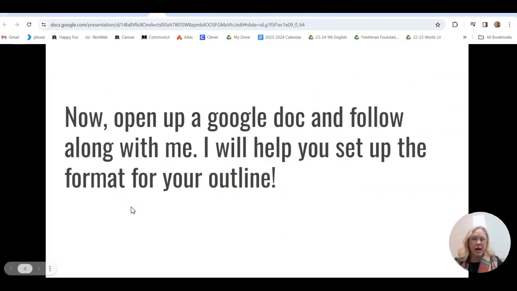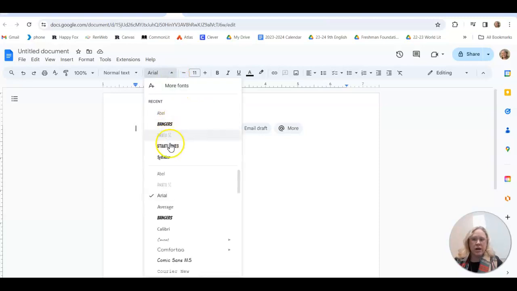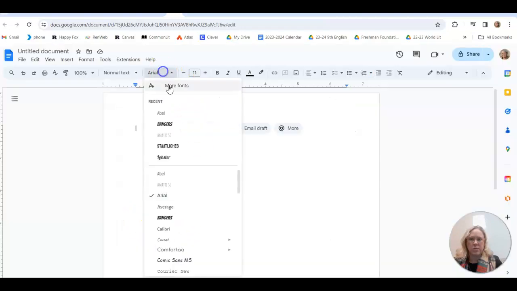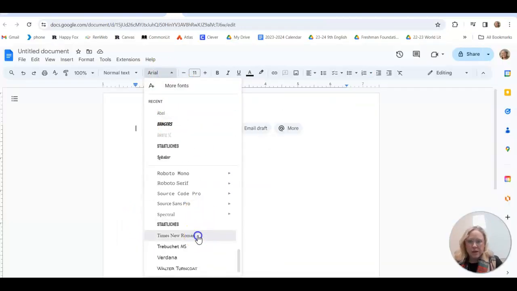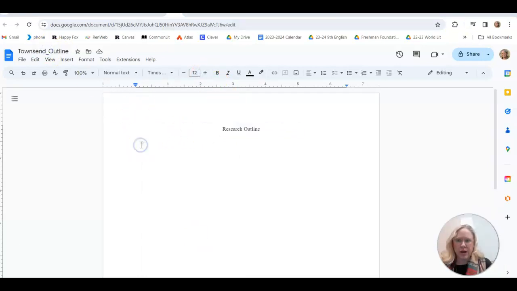At this point, I want you to go ahead and open up a Google Doc and follow along with me, and I will help you set up the format for your outline. So I have a blank Google Doc here. Make sure that you have 1-inch margins and go ahead and change this to Times New Roman. I'm just going to go down here and find it. Times New Roman, size 12. Okay, once you have your document titled, we are ready to go.